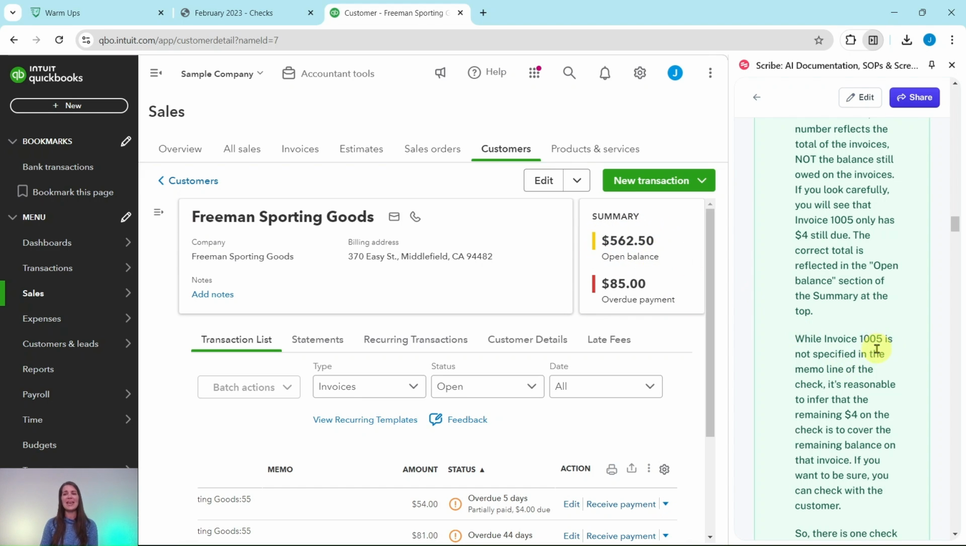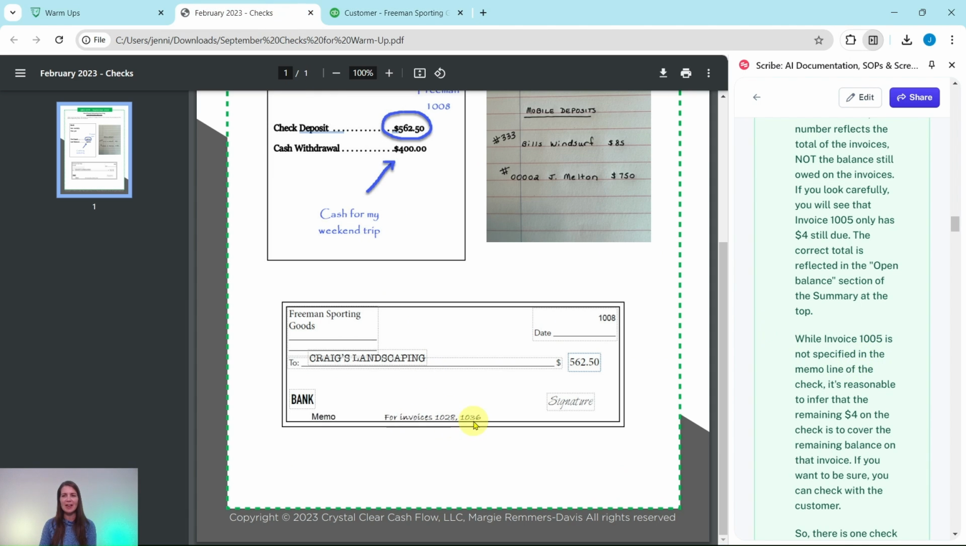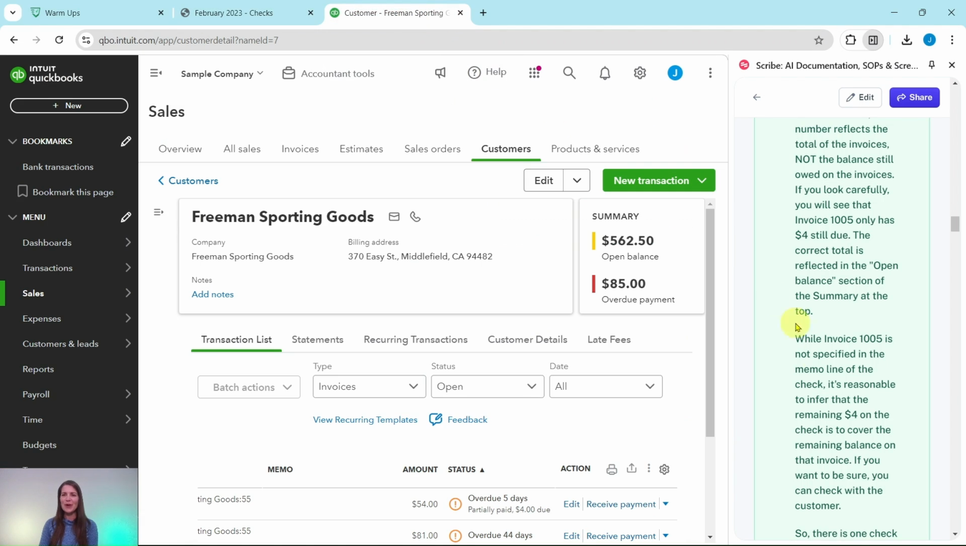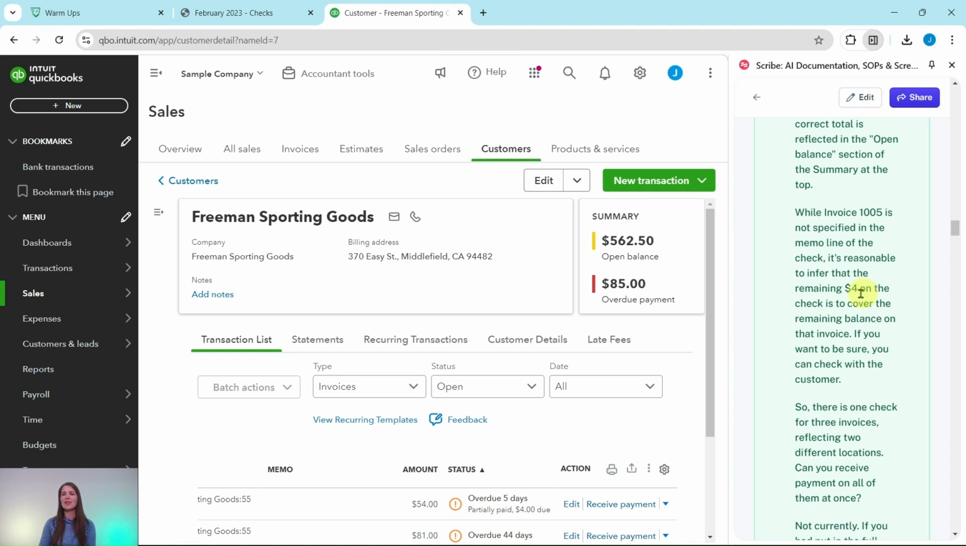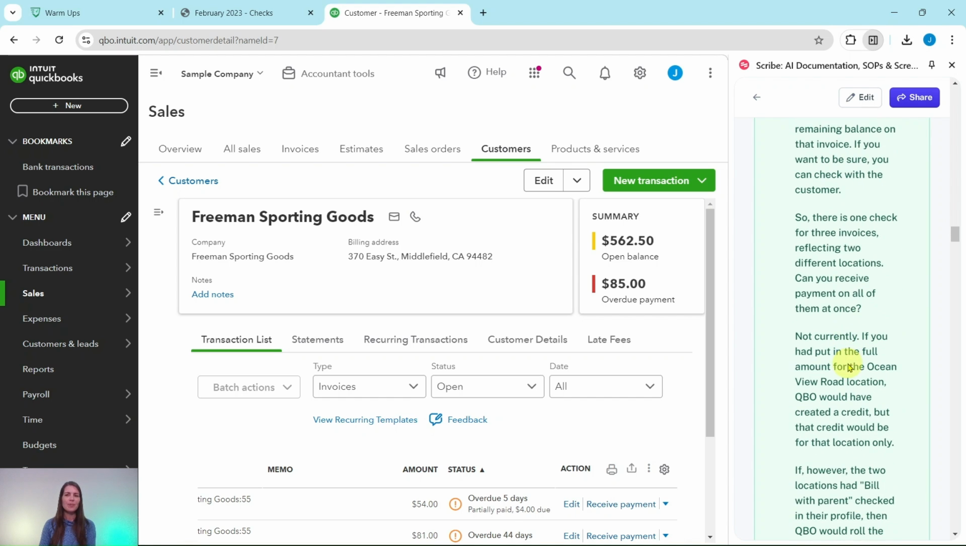Now, while invoice 1005 is not specified on the memo line here on the check, it's reasonable to infer that the remaining $4 on the check is to cover the remaining balance of that invoice. If you want to be sure, you could always check with the customer. So there is one check for 3 invoices reflecting 2 different locations. Can we receive payment for all of them at once?